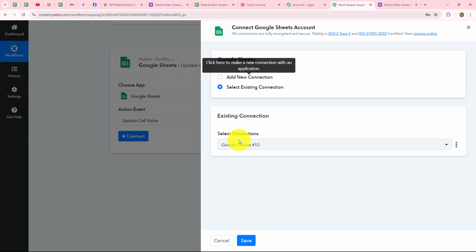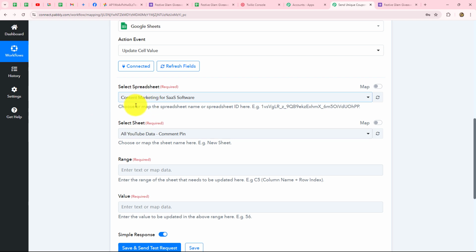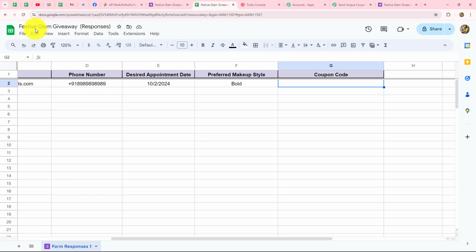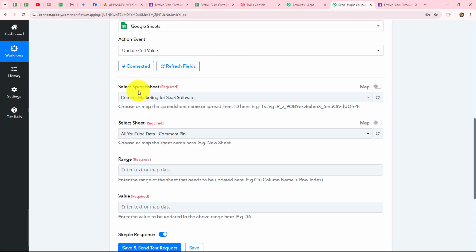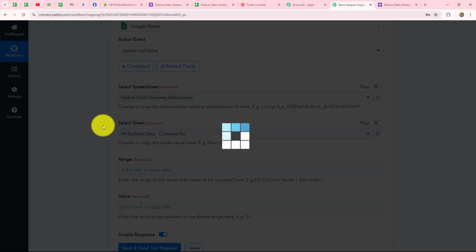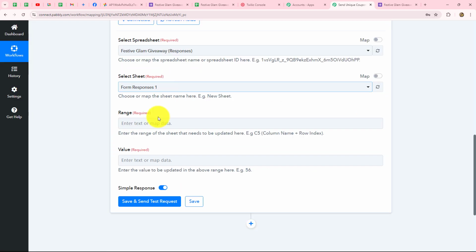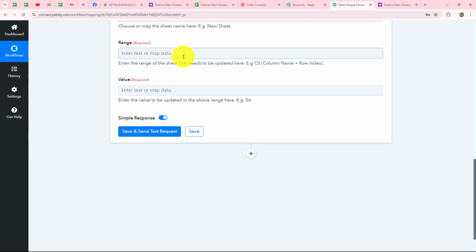We'll set up the connection, and to build this connection, I'm going to go with the existing connection only, as my connection between Google Sheets and Pabbly Connect is already done. Then here we have to select the spreadsheet name. So the name of my spreadsheet is Festive Glam Giveaway. I'm going to select the same over here. The sheet name is already selected. Then we have to provide the range.